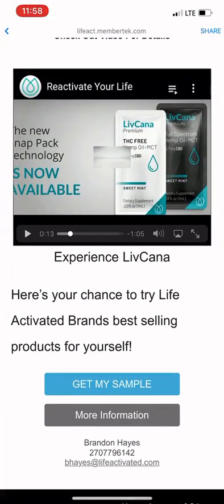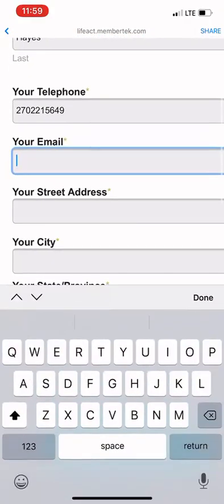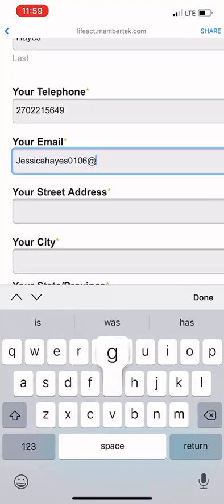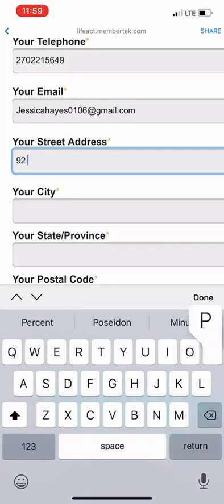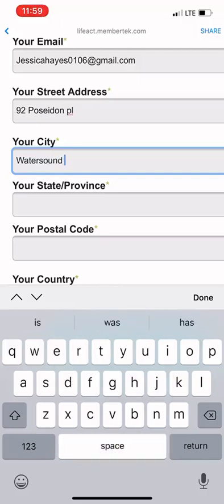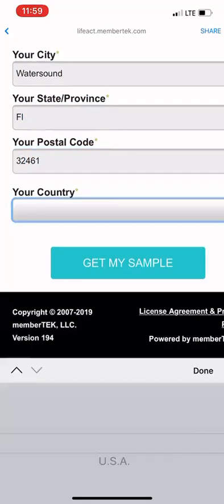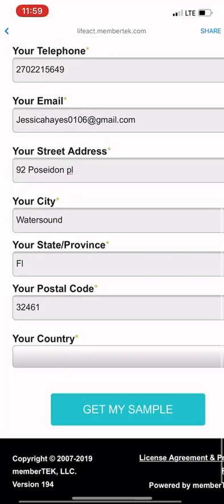I want to get my sample, so I click get my sample. I'm then going to enter in all of my information. So I enter in my email, I then enter in my shipping address. All right, so I've entered in all of the information, except for my country, didn't connect there. All right, and then I click get my sample.